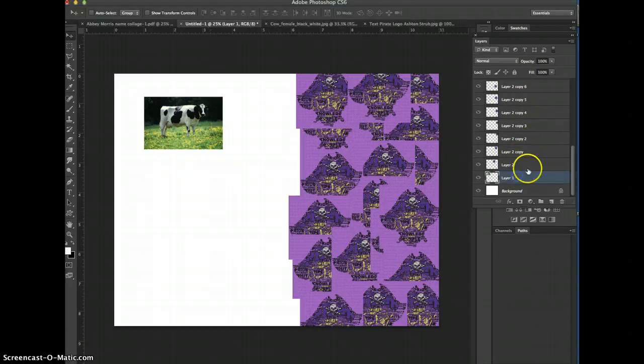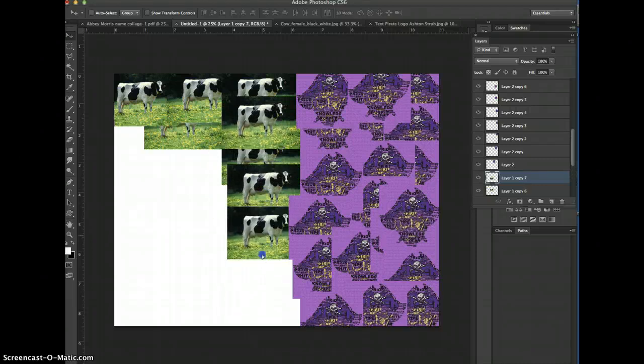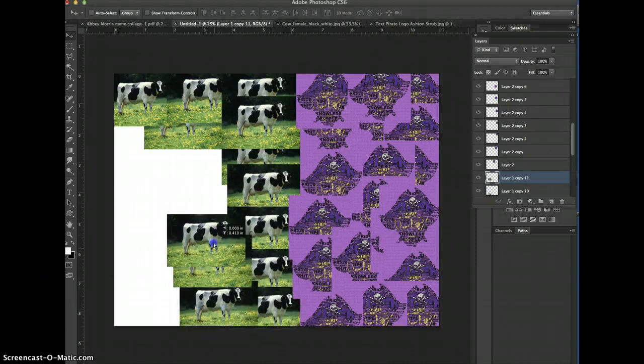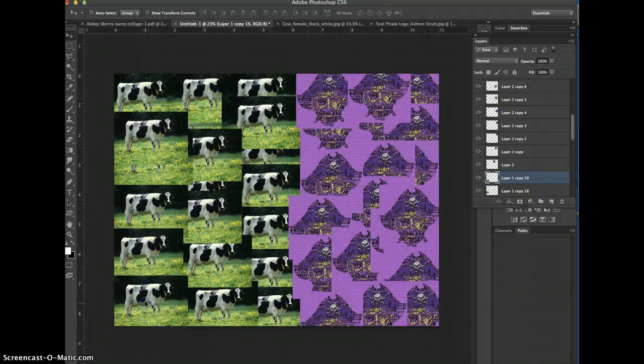You're going to then do that with the other picture. So you'll have your entire document's going to be full of pictures. So you'll notice in the Layers palette that you have lots of layers now. So this is when we're going to merge all of your picture layers.